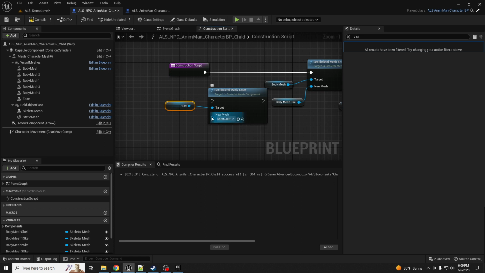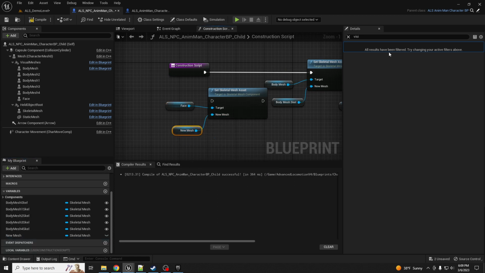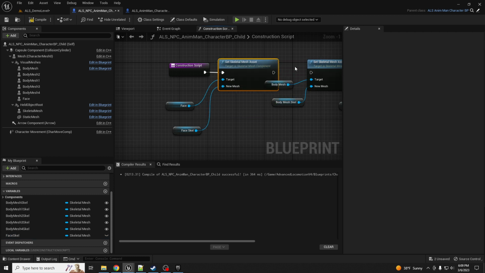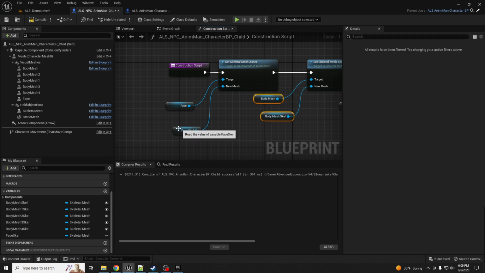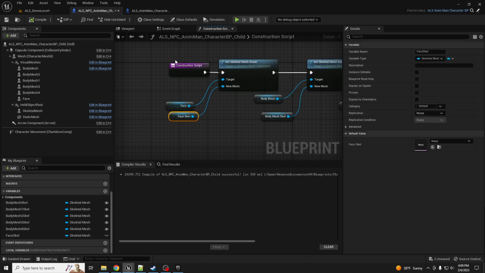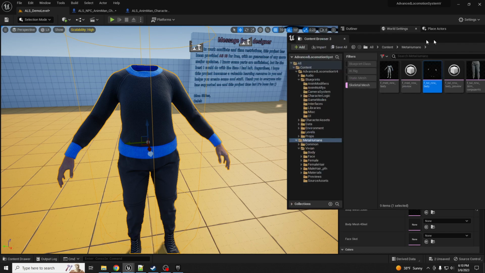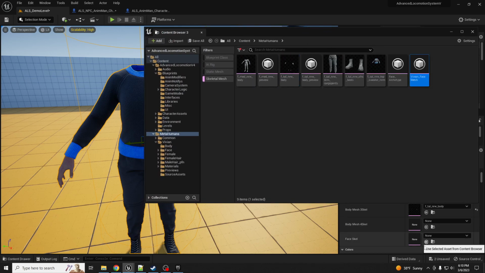Okay, so in here we'll just use the same node, the set skeletal mesh asset, and let's add the face here, and then promote this to a variable, and this one we'll call face skeleton. Alright, let's link these up. There we go. And compile. And let me see if I need to set this to be editable as well. And now we should have the face skeletal mesh, and this is Vivian. We'll just add that in here.